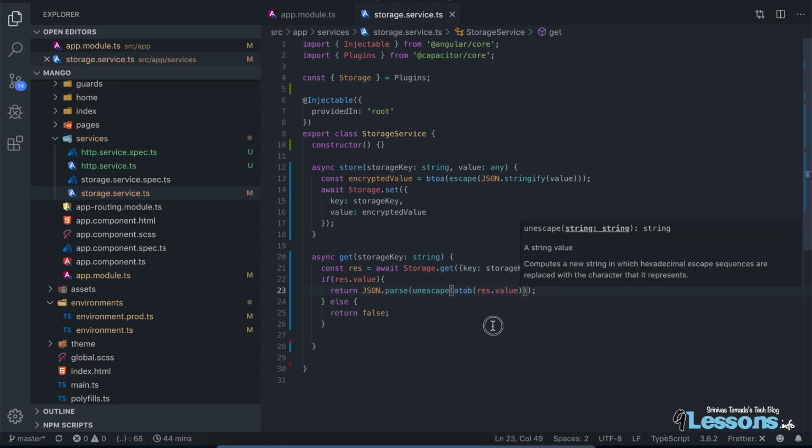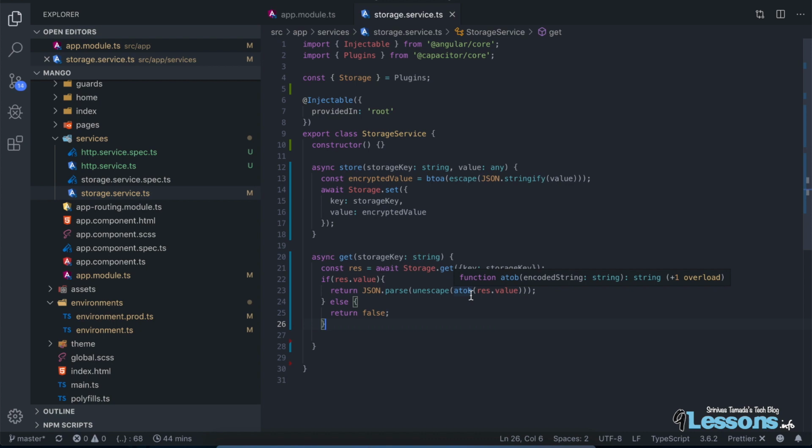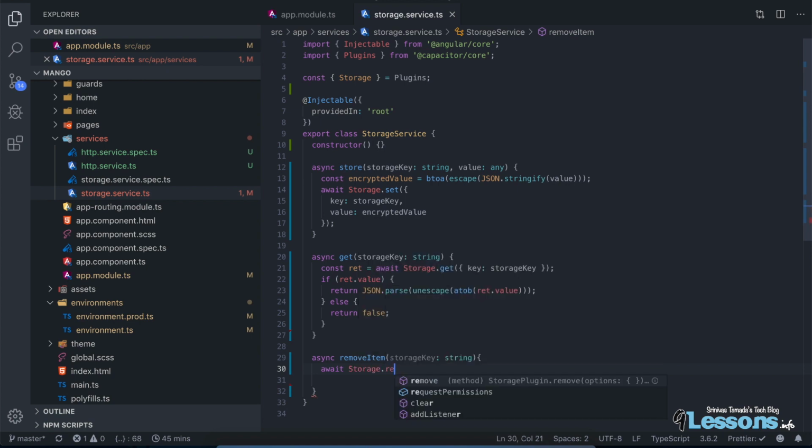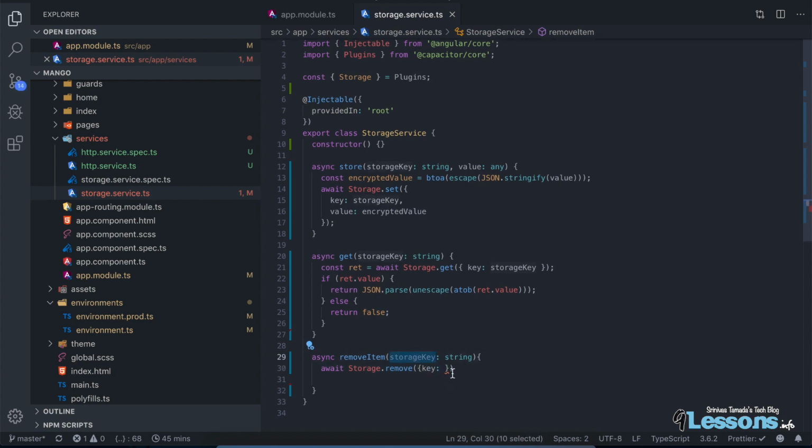You'll find all this information in the JavaScript documentation. Let's save it. The same way I'm going to create a method for removing the key. So remove item, I call it as, this one also needs a storage key because this is specifically removing the key from the database. So await and the storage dot remove, and the same way key, and you have to refer the storage key.